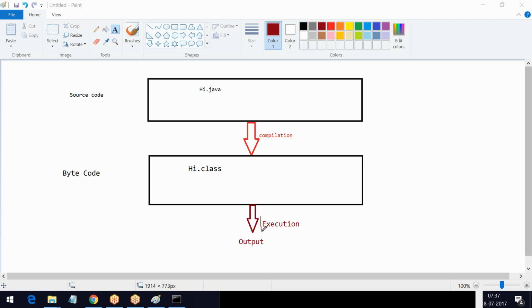When you do the execution, the bytecode will be converted into machine language, and then it will be executed on your RAM. It will be fed to your RAM for the execution.